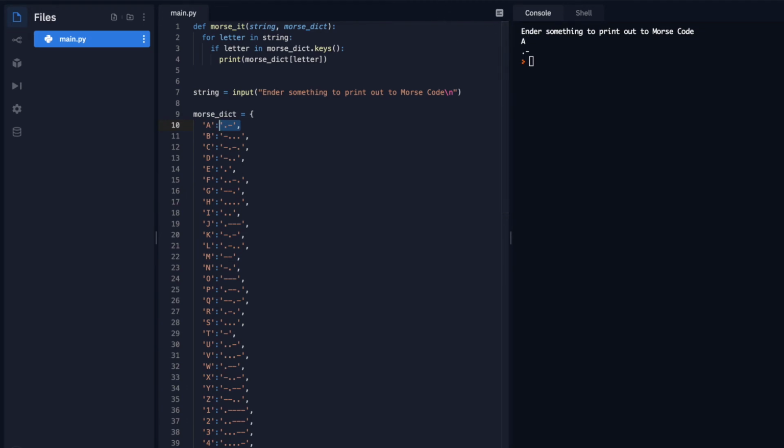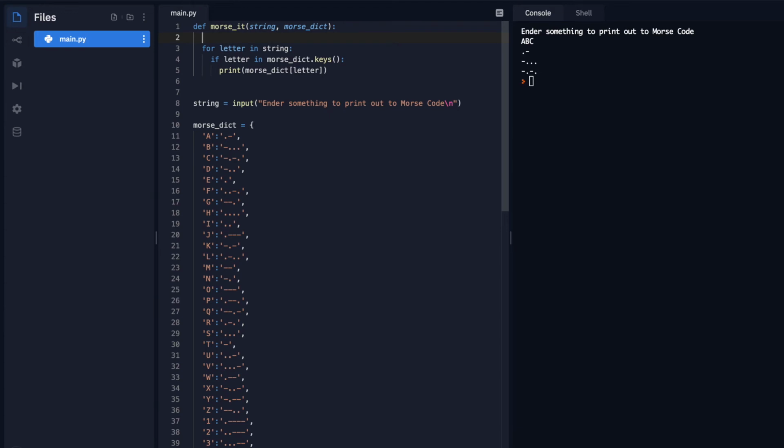So now let's try it with a couple of letters. A, B, C. Cool. So that's working really well. But I can't rely on the user to put in all capitals. So I'm going to make it so that whatever they typed is going to be uppercase. I can just take the string, and whatever they put in, I'm just going to do string.upper, and this function will simply uppercase everything that they type.